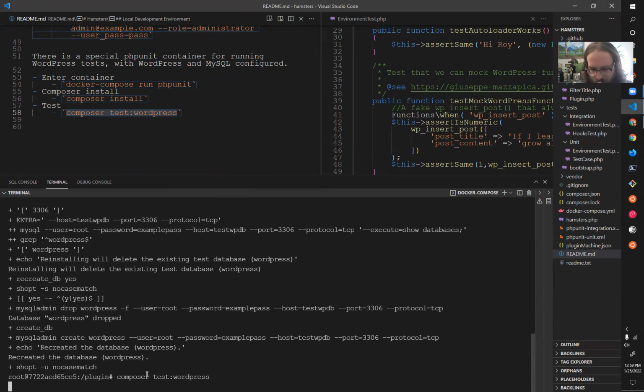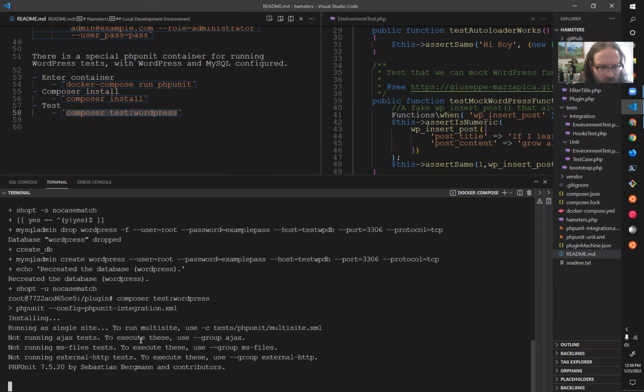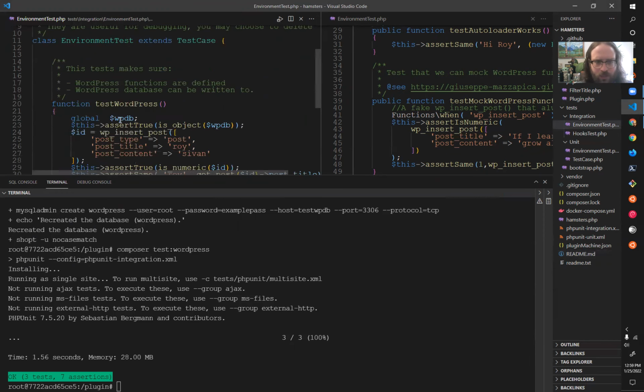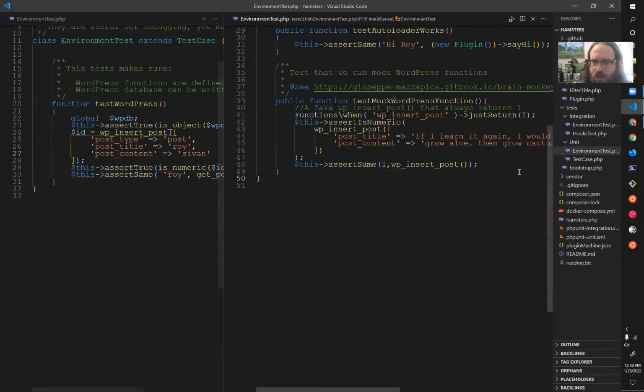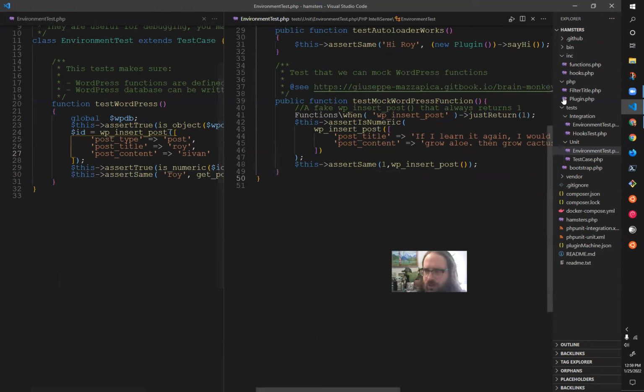So, composer test WordPress, just to prove this works. That's why the environment test is there, because you can use it to debug issues with tests. If this fails, you'll wonder why all your other tests fail. So let's go here, and first, I'm going to just create a function.